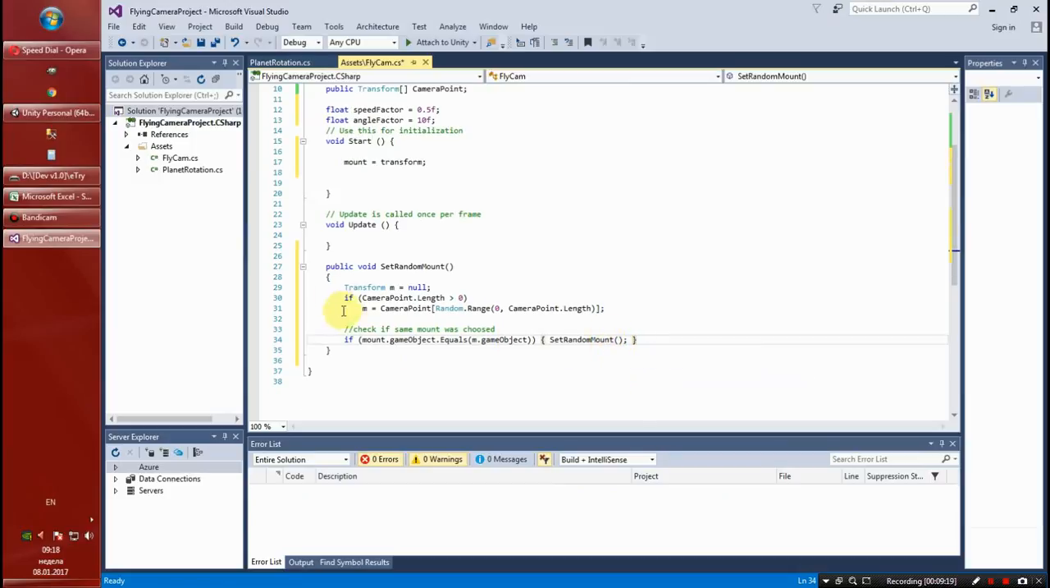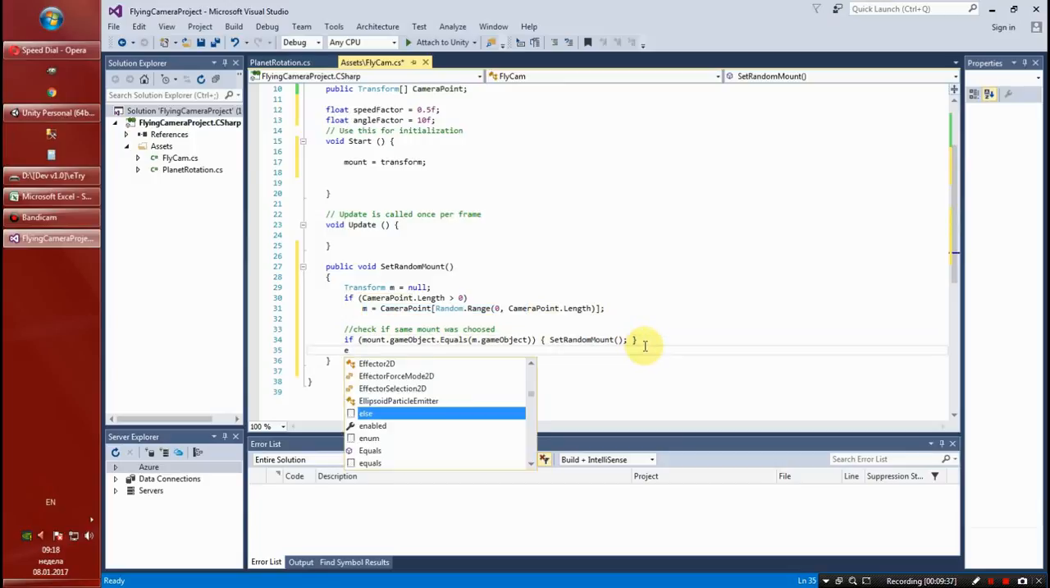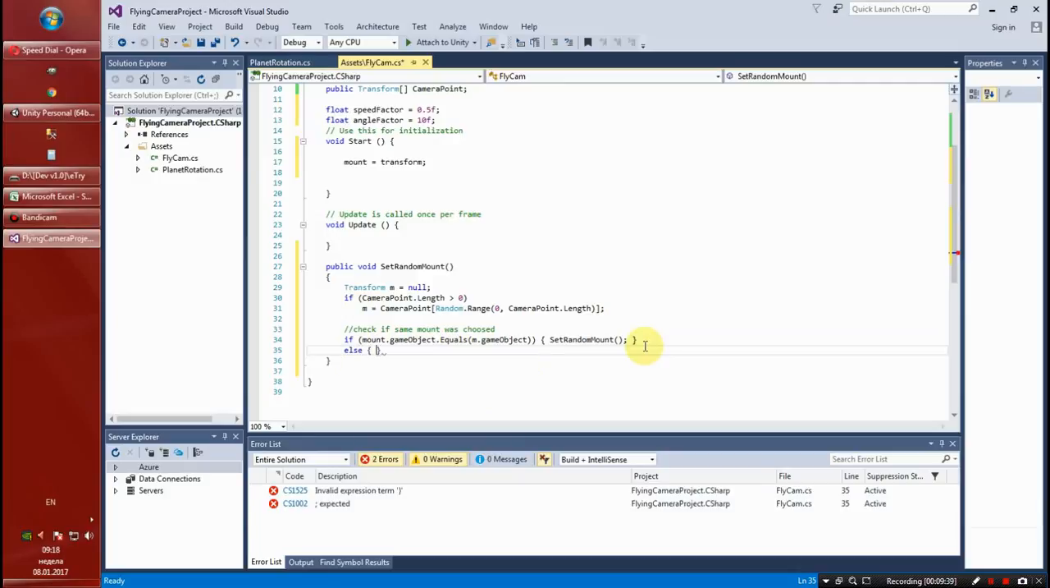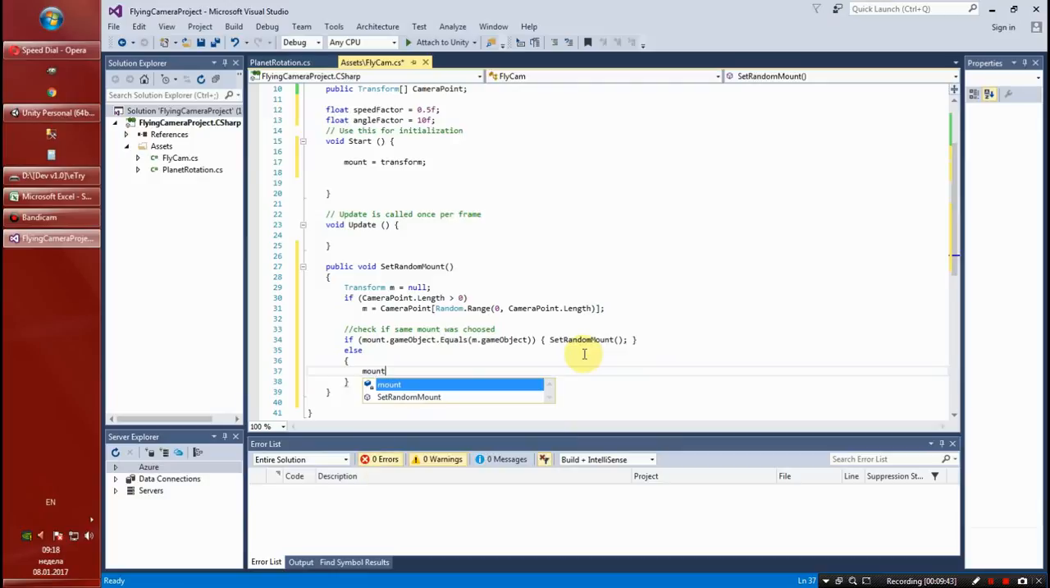Alright, so it's gonna call the same function again. It's kind of a recursive function. It's gonna call it again and again, the same process, choosing M again. And if this time M is different from the previous one, different from the mount, so it's a new planet, alright, then we have an else statement.